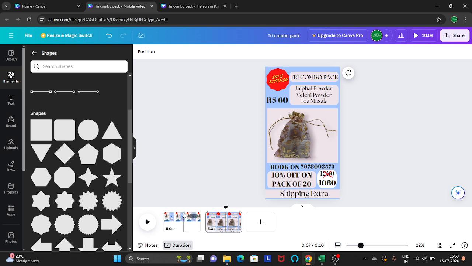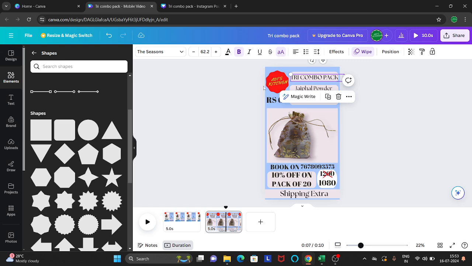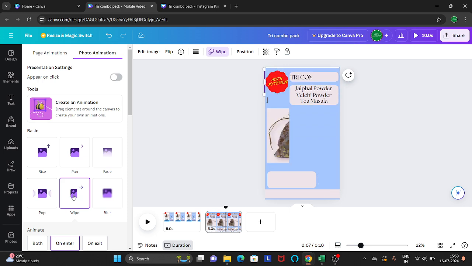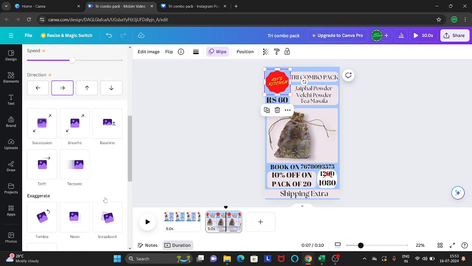But we still have to give it the video effect. So basically what we are going to do is animate every element. To keep it very simple, I'm just going to animate every element with the same animation. So right now this is having a wipe. I don't like wipe, so let's try to do something else.